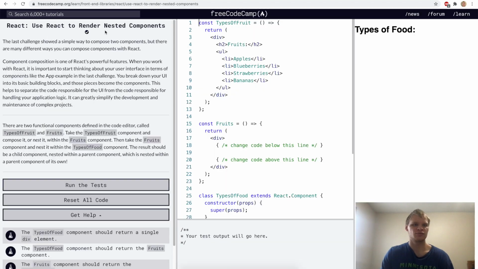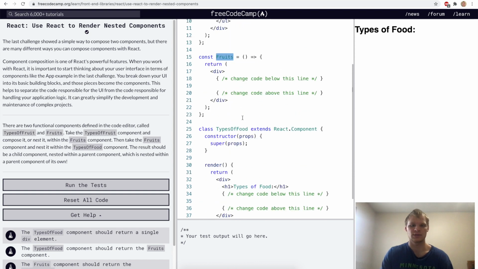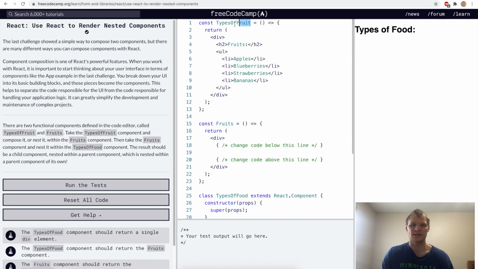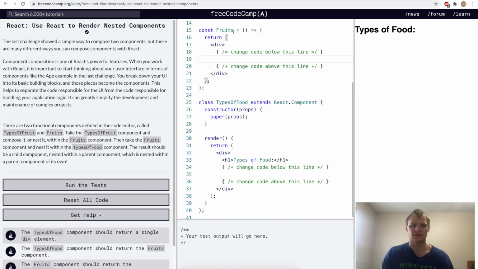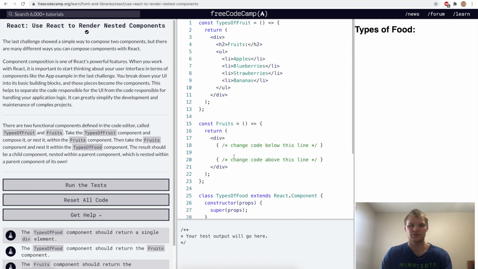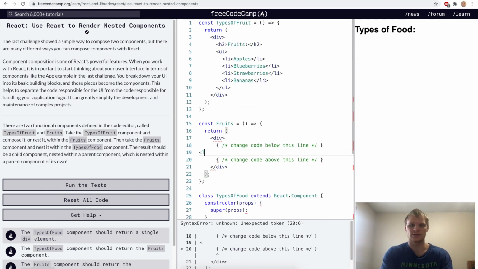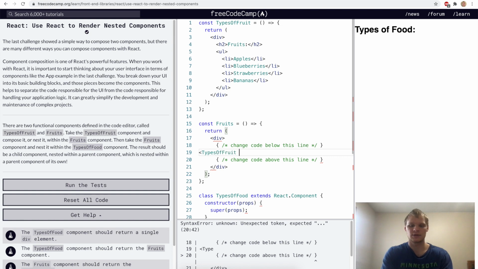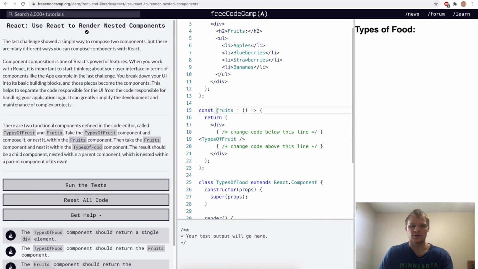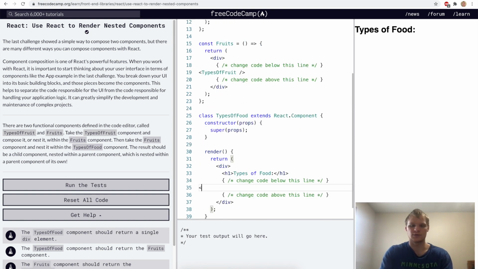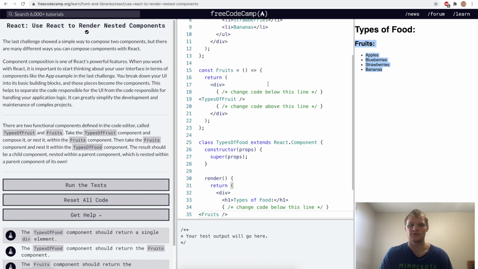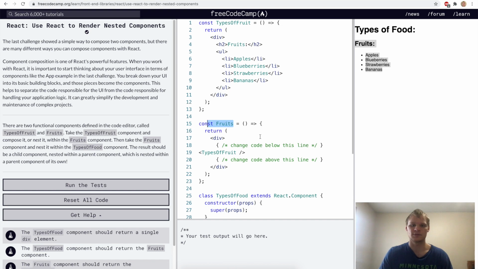Yep. Use React to render nested components. So in this case, we have three components: the types of fruit component, the fruits component, and the types of food component. And what we want to do is take types of fruit and put it here. And then we want to take fruits and put it here. So that's pretty simple. All we have to do is take our types of fruit and put it in tags and self-close it. And then we want to take our fruits and put it here. So we'll do our fruits here, and self-close it. And there, now we have our fruits that renders this off of the fruits component. So that's kind of cool.